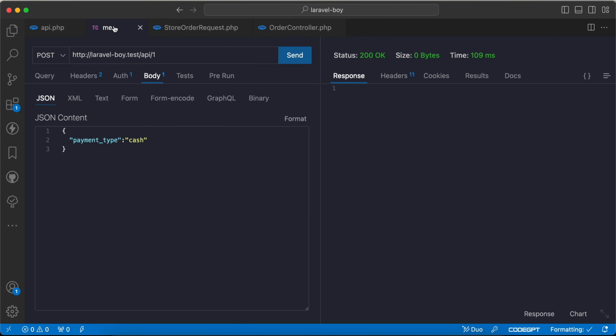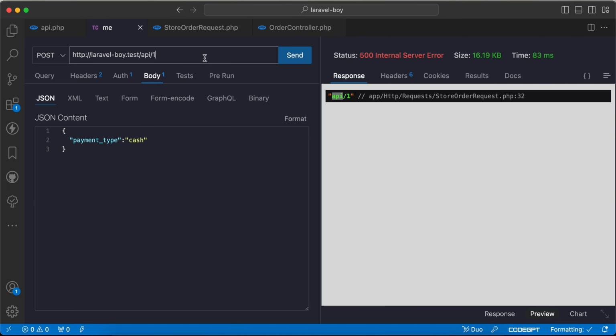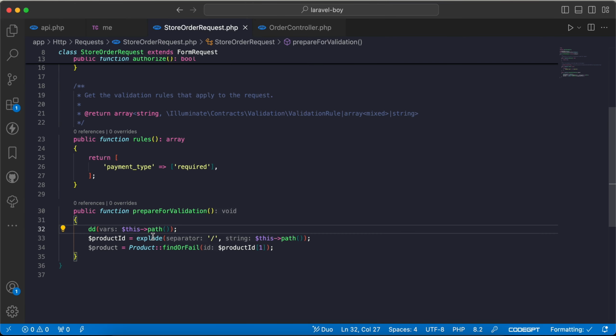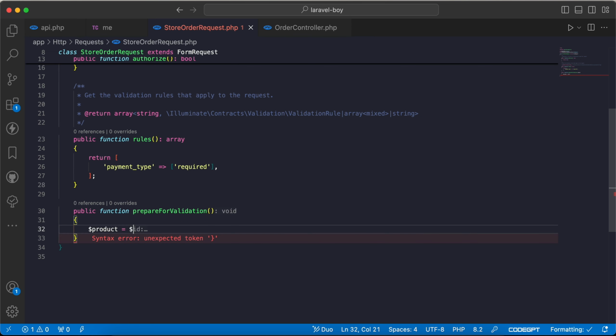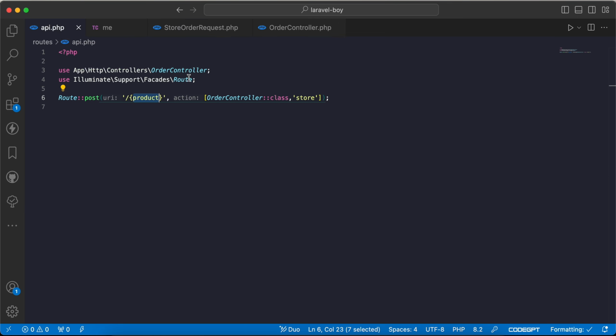And it will return api/the product ID, and you will say explode, then find or fail product. But instead of all this garbage, we can say directly here product, or this, which is a request product, refers to the parameter here.